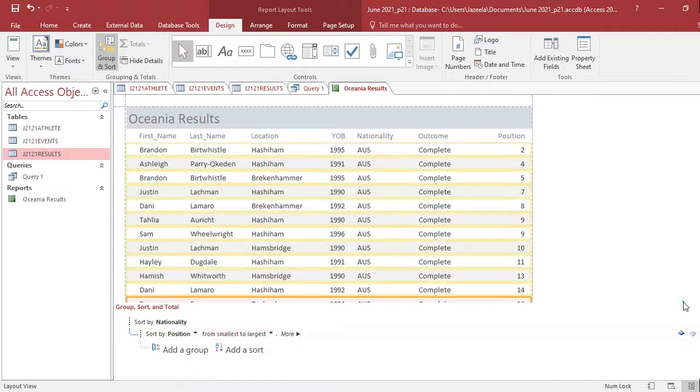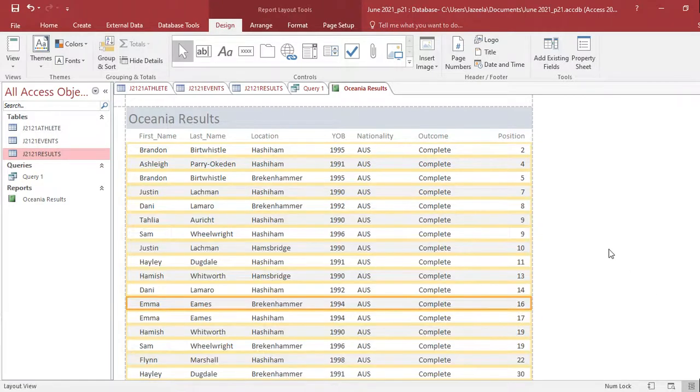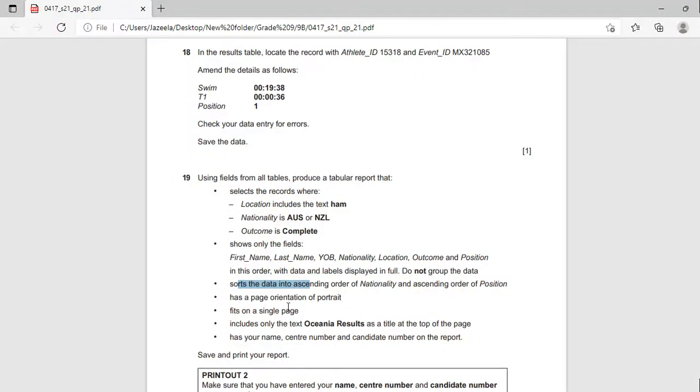So sorting is done. Do not click on this close button because it will delete the sorting. Close this close button so that the window will be closed. So sorting is also done. Save the file. Now includes only the text, that is also done.